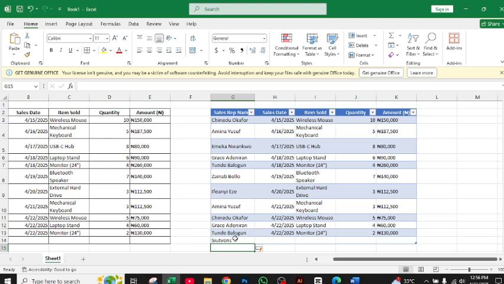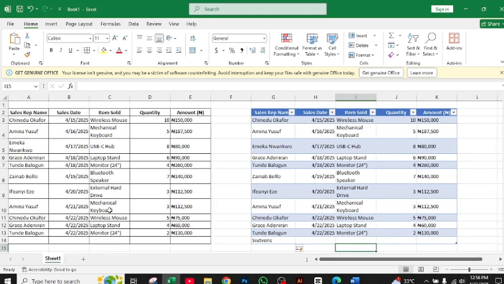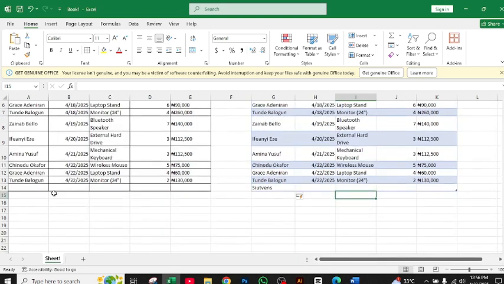If you watch carefully, you see that the table format has been extended, and this new entry has been included as part of this table. Unlike this one, where if I try to add data here and hit enter, it is still not included in the table. So this just makes this table special.